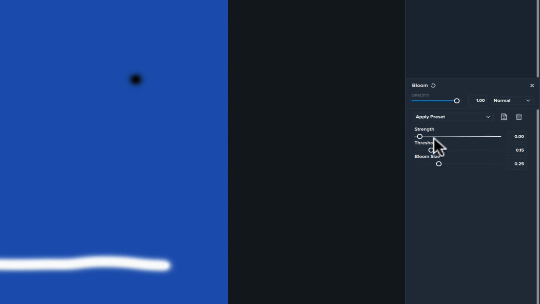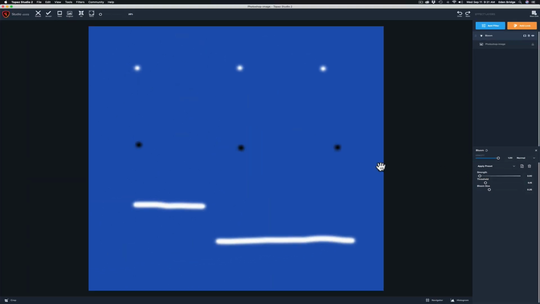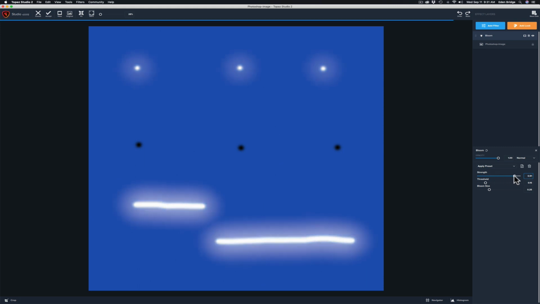So let's come here with the strength and see what this does. Now, notice the black dots and notice the white dots in the lines. Watch what happens when I pull this Bloom strength up, and you'll see what this filter's doing. Okay. Now, do you notice something here? See around the white, you see this glow? This is what the Bloom filter is all about, adding glow.